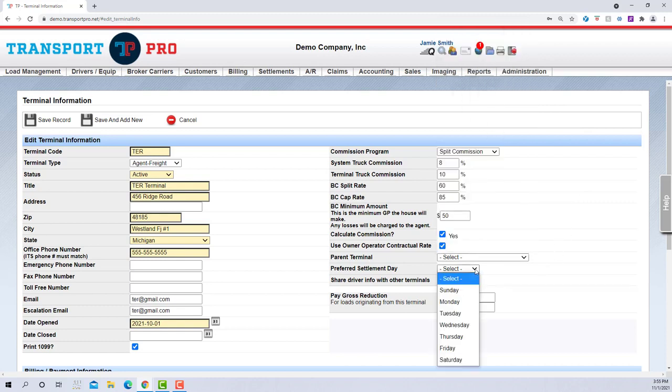Preferred settlement day. You may wish to select a preferred settlement day for this terminal if you run daily settlements. So say, for example, you run settlements for this terminal every Thursday. Then you could select Thursday here.